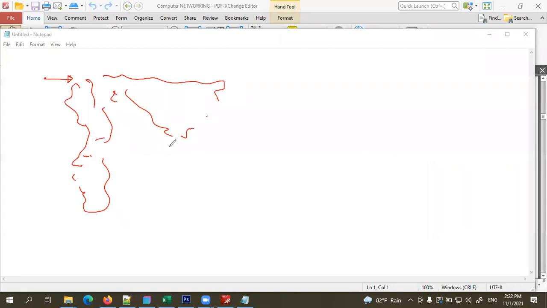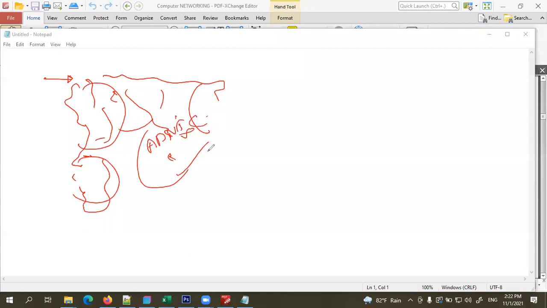The world is divided into 5 regions: 1, 2, 3, 4, and 5, right? However, we belong to the ethnic region. In the world we have 4 billion IP addresses. These 4 billion IP addresses are divided into these 5 regions depending on the population. So children, now we have an IP address portion.